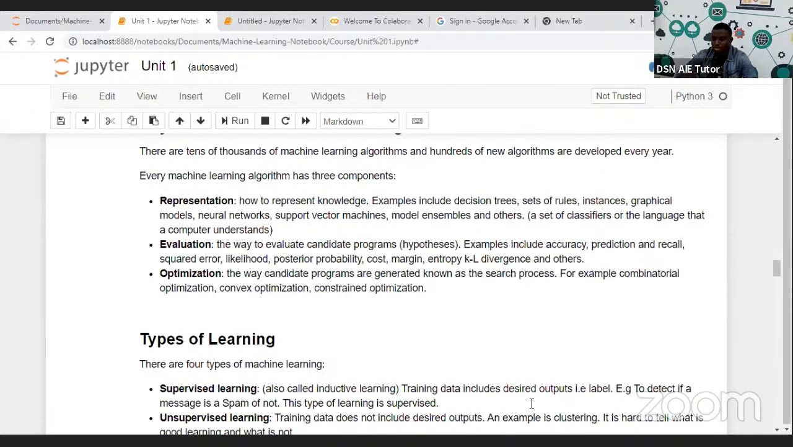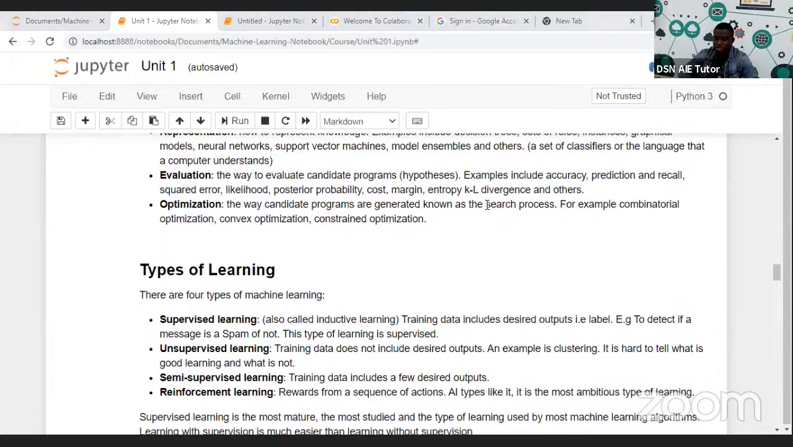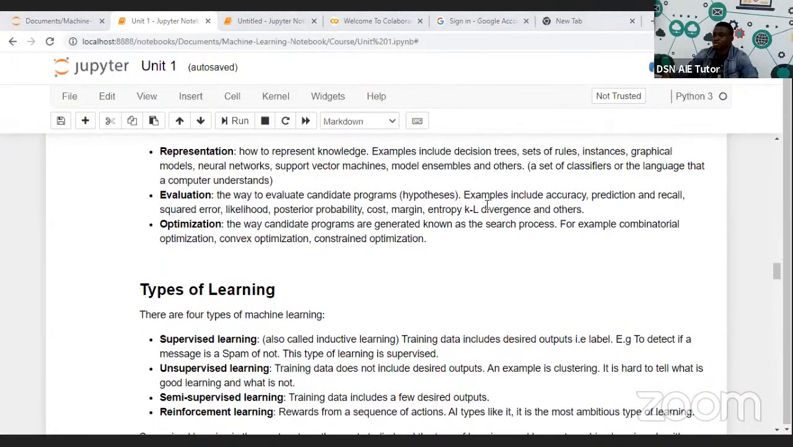To make a machine learning model effective, you have to evaluate it, and also you have to optimize it. Those are things you should know. And again, how you represent the knowledge, representation: what kind of model will you pick or use based on the data that you have. Evaluation is how well my model is doing, because it's not just that you train a model and say, okay, I'm done. You have to know how well it is doing. Is it predicting rightly or wrongly?